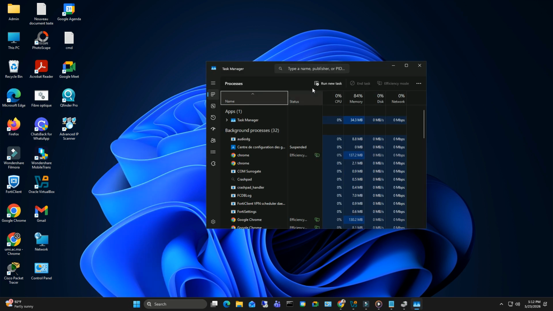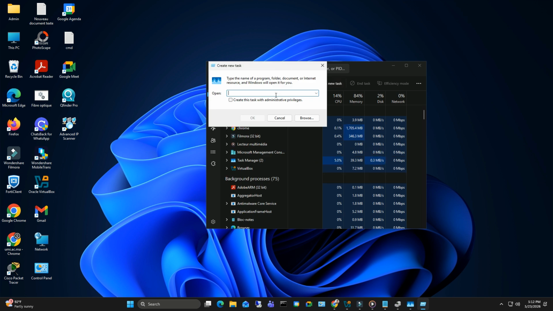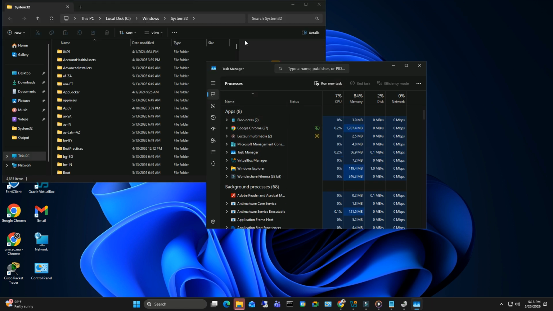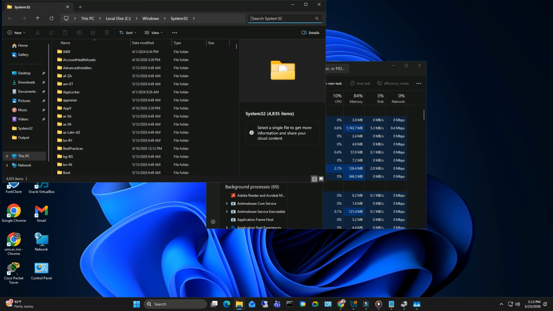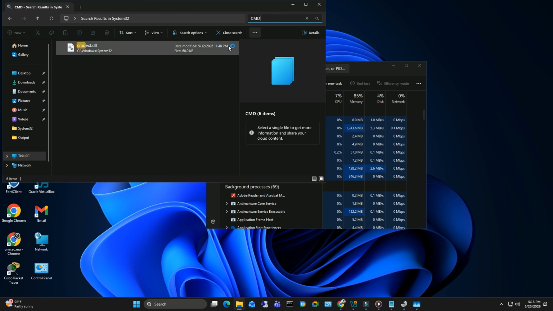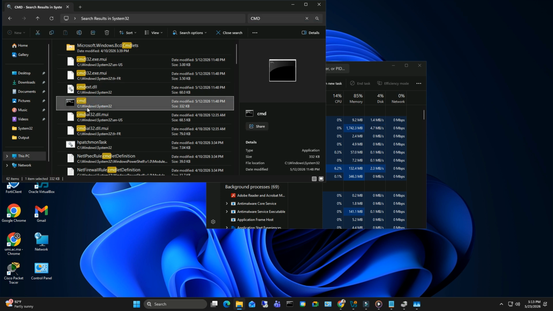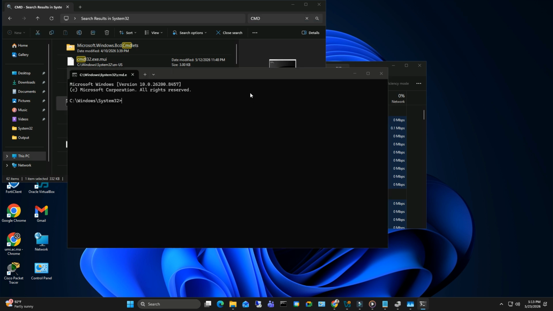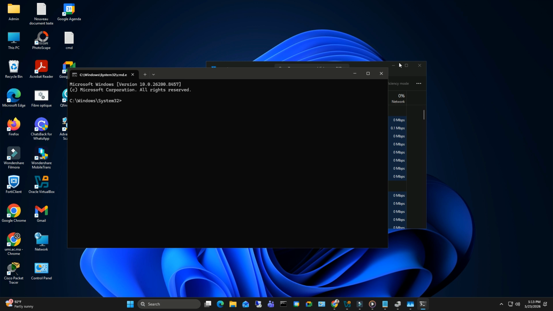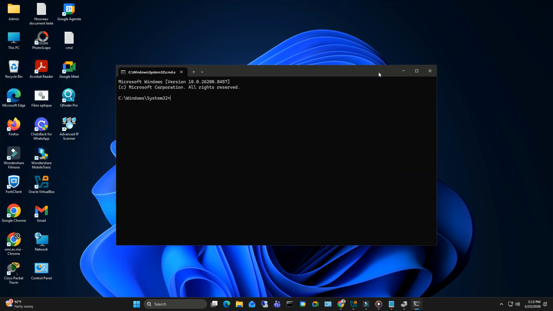Right-click the taskbar and open Task Manager. Click Run New Task, then select Browse. Navigate to This PC > Local Disk C > Windows > System32, locate cmd.exe, select it, and click Open. Check Create this task with administrative privileges, then click OK.